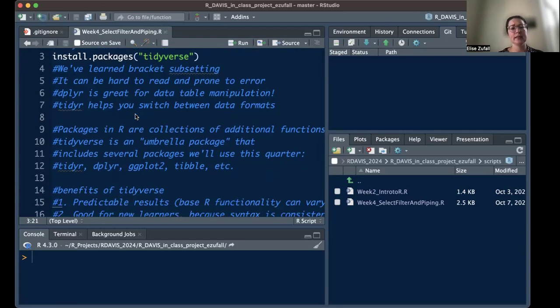So why are we doing this and why are we installing this tidyverse package? Well, we've learned about bracket subsetting, how to use brackets after an array to find certain elements within that array, etc. But those brackets, especially when you have two-dimensional data, can be really difficult to use, and it's easy to make mistakes when trying to use that subsetting notation. So instead, dplyr is a package we're going to use, which is great for data table manipulation. It has really straightforward function names that do the same thing.